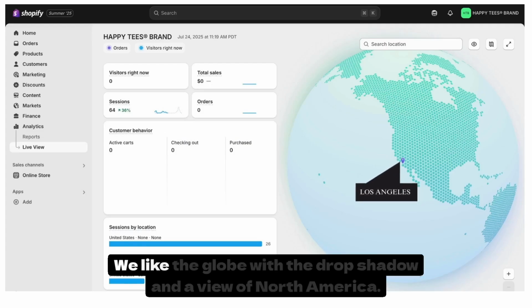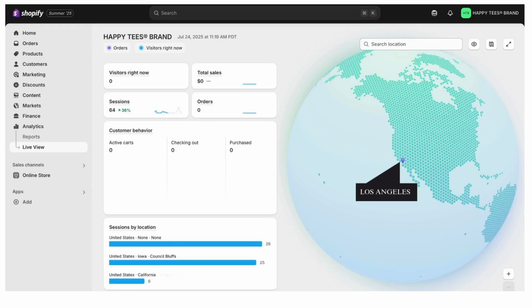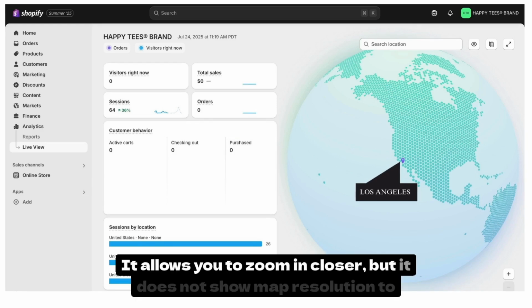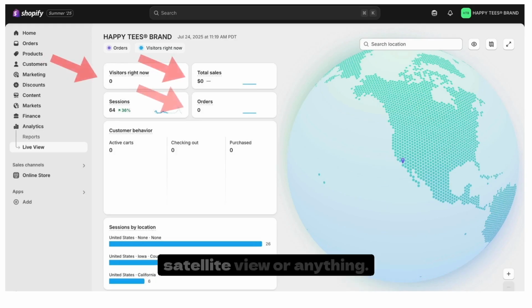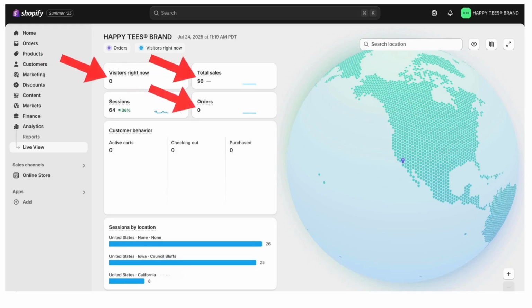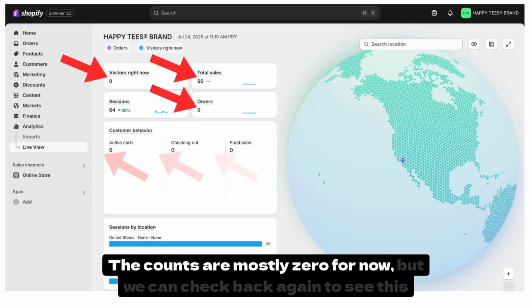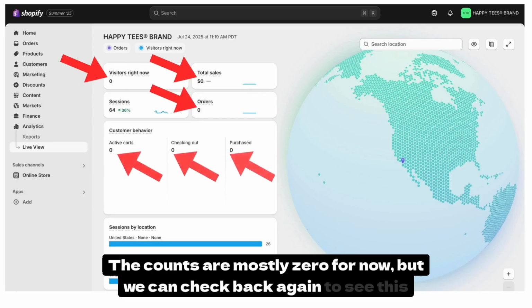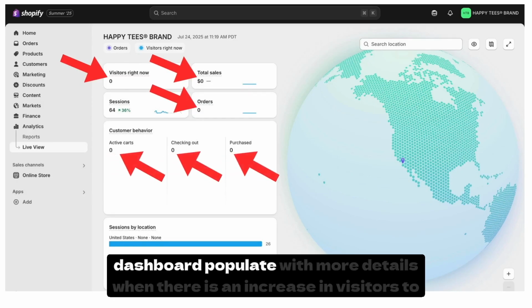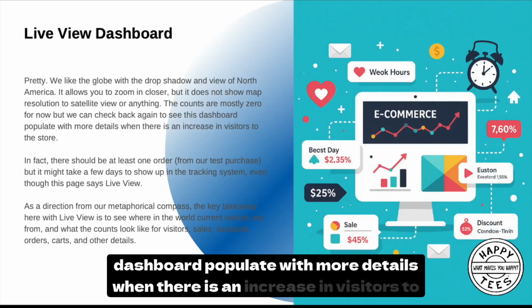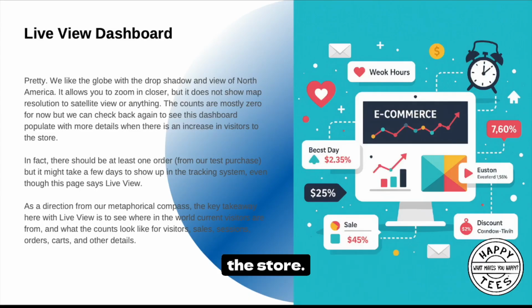Pretty. We like the globe. With the drop shadow and a view of North America, it allows you to zoom in closer, but it does not show map resolution to satellite view or anything. The counts are mostly 0 for now, but we can check back again to see this dashboard populate with more details when there is an increase in visitors to the store.